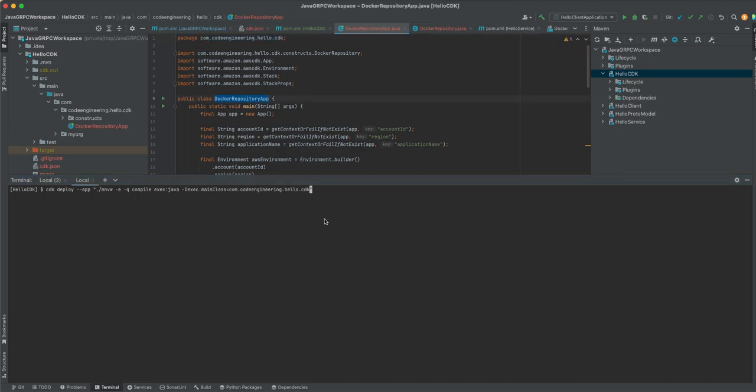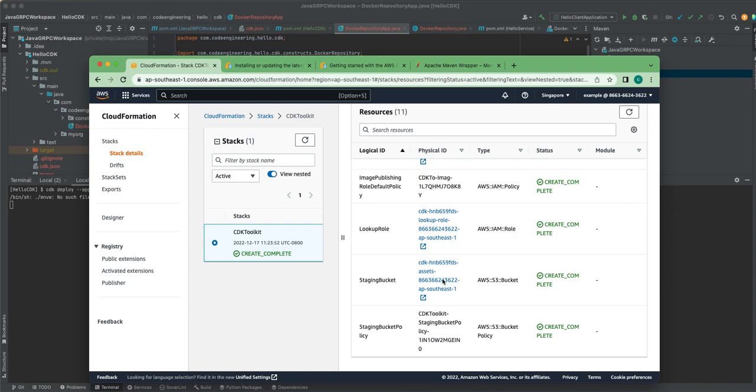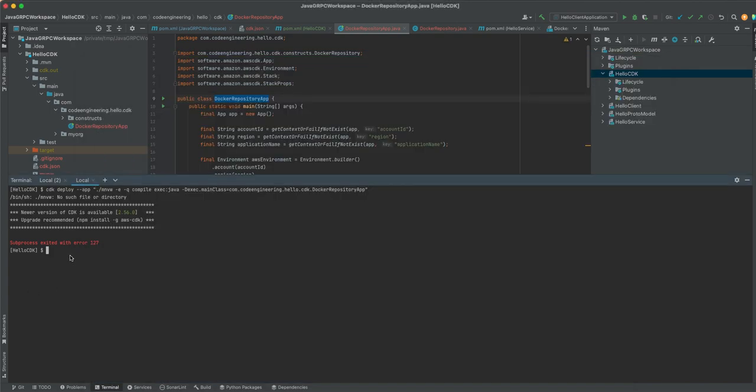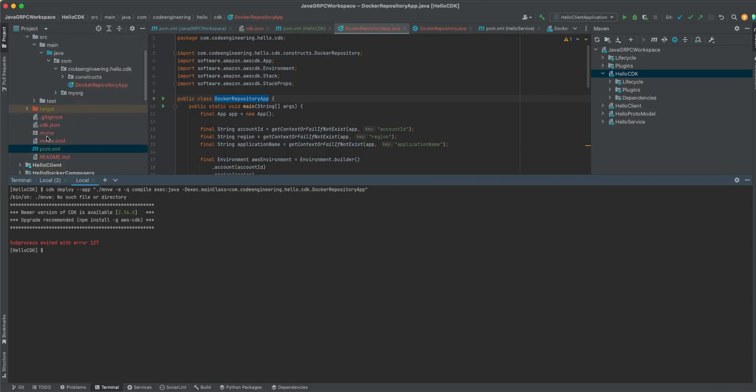Okay. There you go. This is the command line to deploy. Remember just now that we only have one stack in the CloudFormation. What? Suppress with error 127. No such file. Didn't I have it already? mvn. Oh, mvnw.